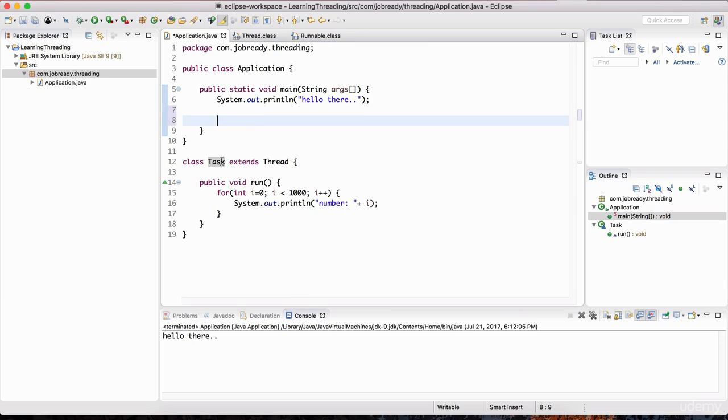So let's create an instance of task, which is essentially a thread, right? It's extending the thread class. It is a thread. That's how I want you to think about it. So let's create an instance of task, and the object name is taskRunner. This is new Task, and even to this point, this is still a single-threaded program.